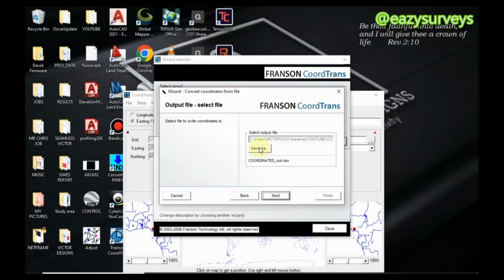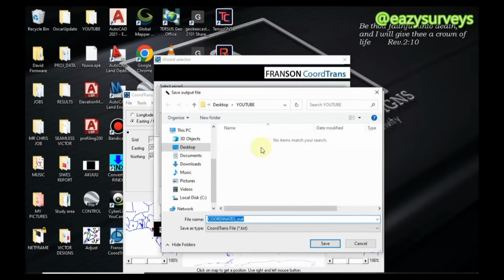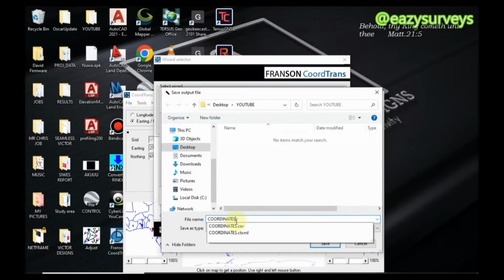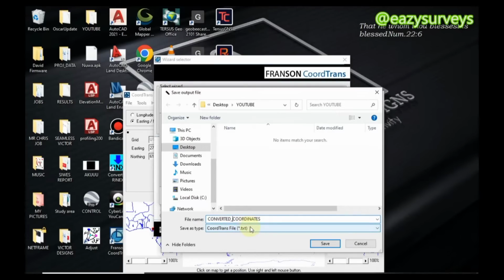So I am going to click on save as. So here is where I am going to rename my output file. So I'm going to rename this as my converted coordinates. So this is the converted coordinates.